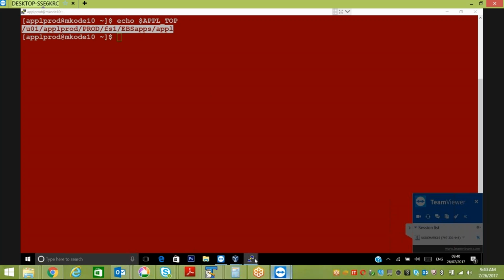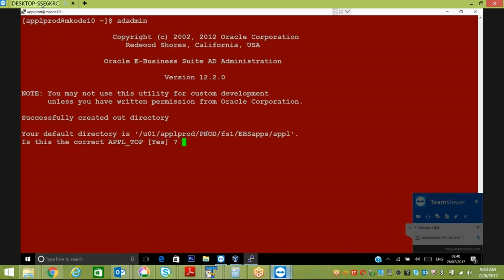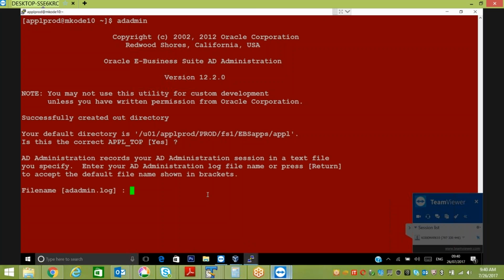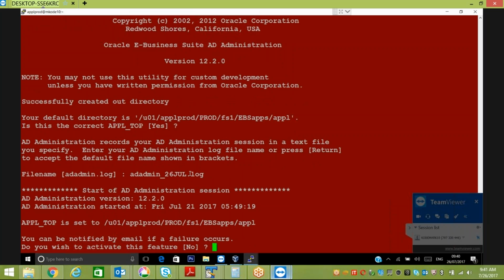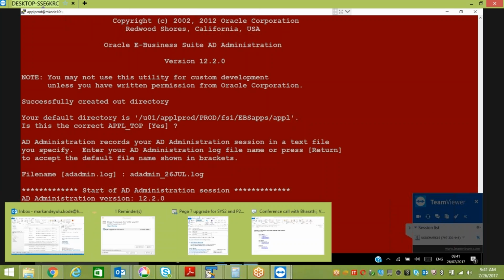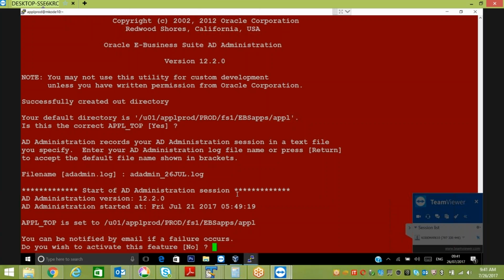Same thing you would see here. So you say yes. For the AD admin log, I'll say adadmin_todaydate, today's date is 26, dot log. Next is the email feature. It will ask whether you want to enable the email feature or not. By default it is no, and you would go with no only.